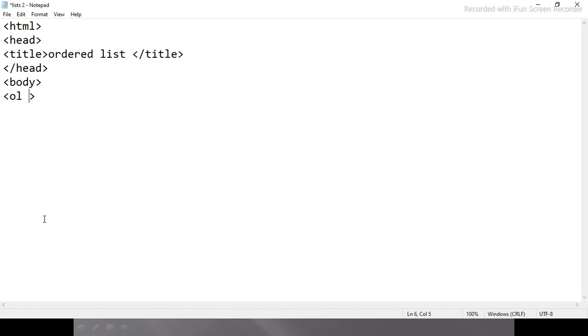Instead of OL, we'll write UL. Type is equal to, within double quotes, I want square. Done? Understood? UL type is equal to square, and the start value, as I told, is not there. After that, I'll write li. Here also li is used.